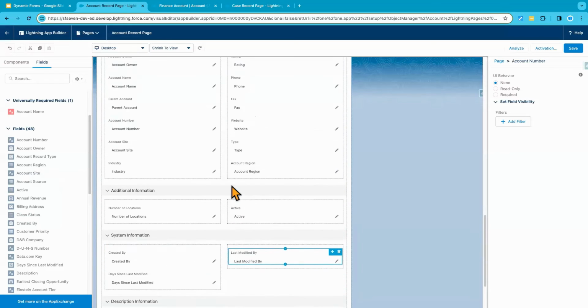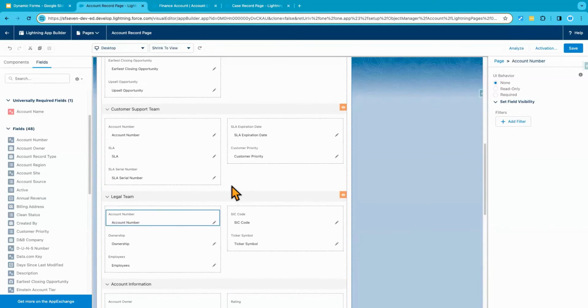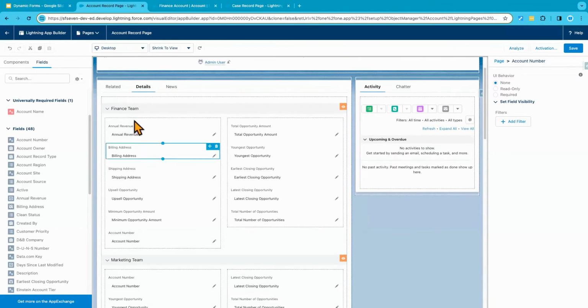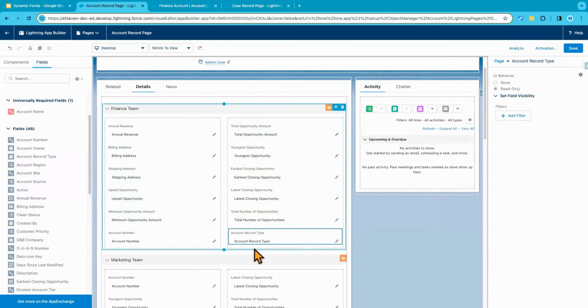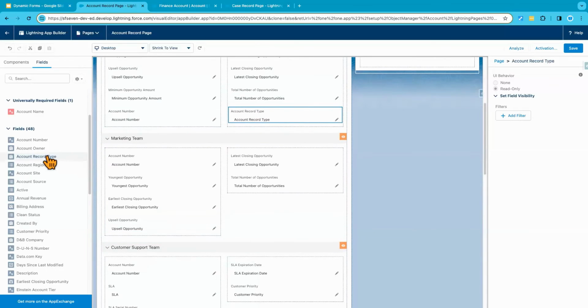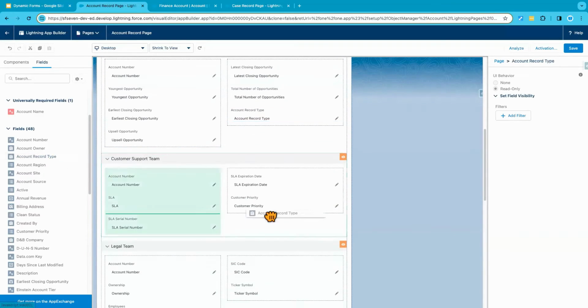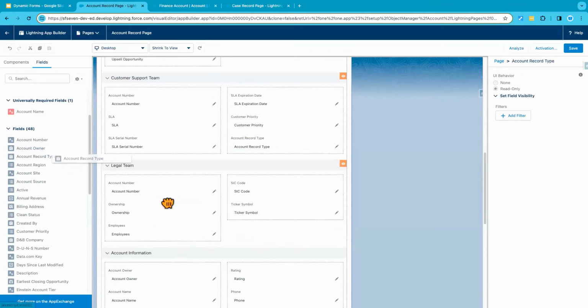So the question is, can we add the record type name to our page or field sections? The answer is yes. So if I want that to be displayed here, you see this field account record type, we can drag and drop it. And then drag and drop it here, multiple places. Drag and drop here. And here as well.